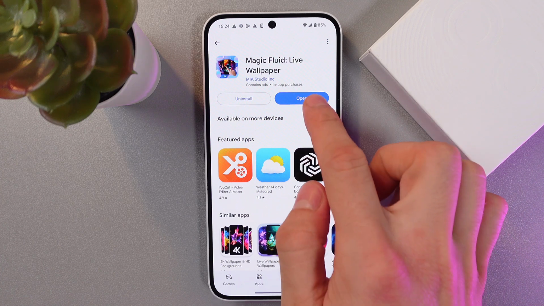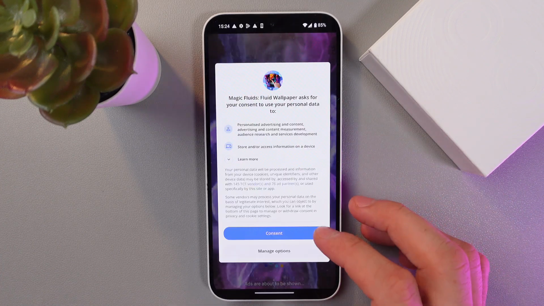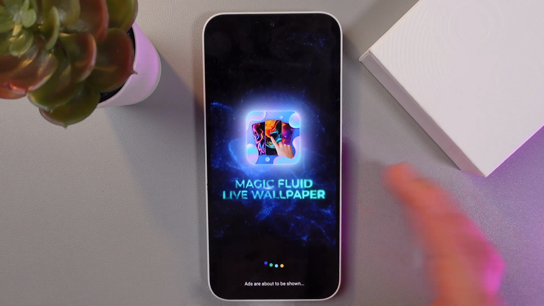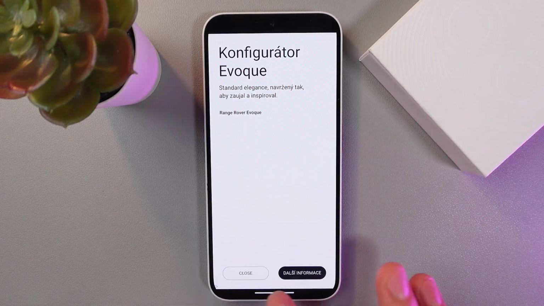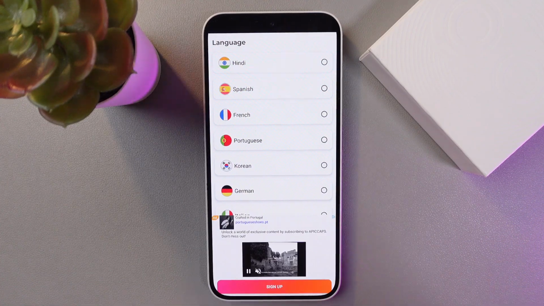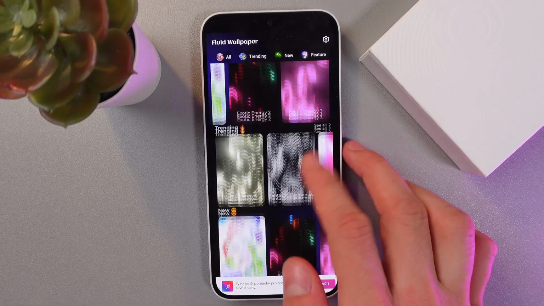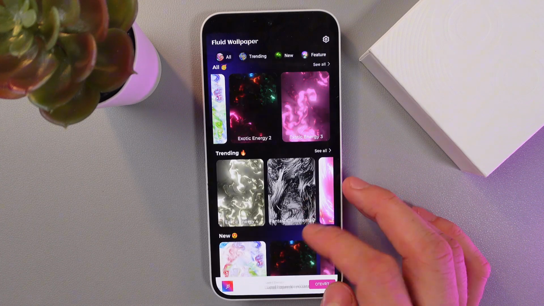Now as we've installed it, press open, give it a few seconds, press consent. You'll have some ads, of course, at the beginning. It's alright, just give it a second, close your ads. Okay, so now in this application, you can choose from the list of wallpapers.